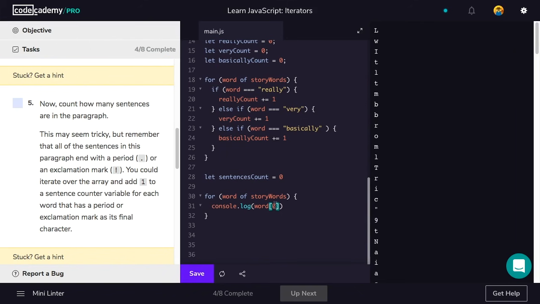So this is great, but how do we check to see if the last character of the word that we're iterating over is equal to an exclamation point or a period? How do we find the last element in a string? Well, we know the length of the string, and we know that in JavaScript, arrays and strings are indexed starting at 0. So the character at the index of word.length doesn't make sense, because if things are indexed starting at 0, then the character at the index of word.length is not going to exist. It's going to be one more than what we're looking for.